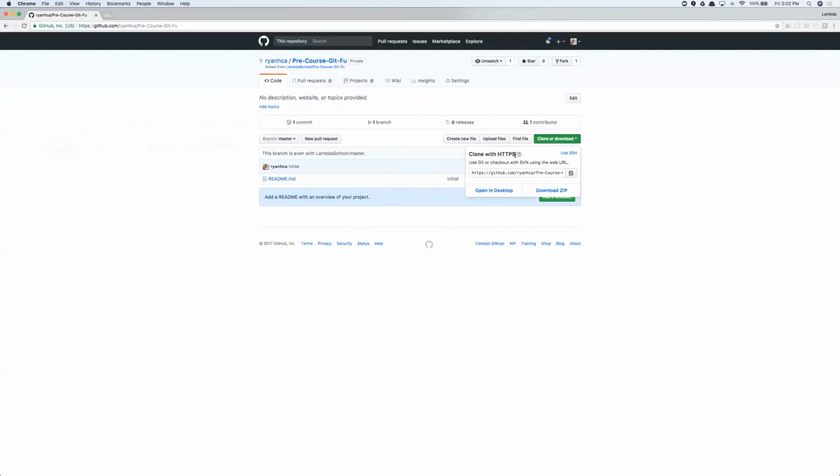Now I use everything through HTTPS. If you feel like you are configuration savvy and you want to SSH into things, that's awesome. You can use SSH as well. It keeps it a little bit more secure for your own personal conscience. But for me, I just use everything HTTPS. Most of what I do is in open source anyway. So I just clone a copy of this.